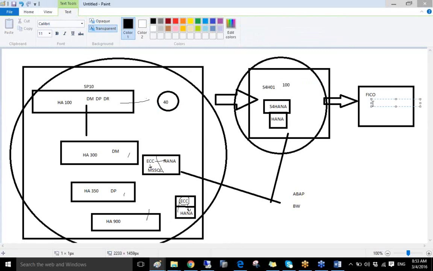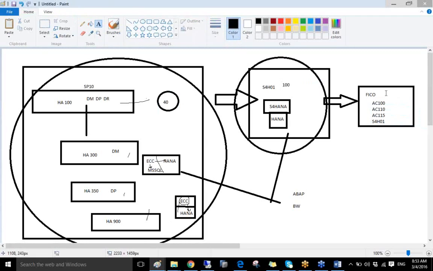This is not for us, but some of the participants in this demo are also from a finance background. For them, they have to go to AC 100, AC 110, AC 115, and S4 H01. This is known as simple finance. For this we have a separate course that we also run, but it is mostly suitable for FICO people. This is known as simple finance.